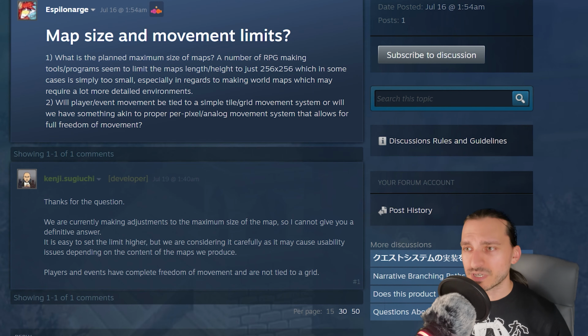Kenji says, thank you for the question. We are currently making adjustments to the maximum size of the map, so I cannot give you a definitive answer. It is easy to set the limit higher, but we are considering it carefully, as it may cause usability issues depending on the content of the maps we produce. Players and events have complete freedom of movement and are not tied to a grid.